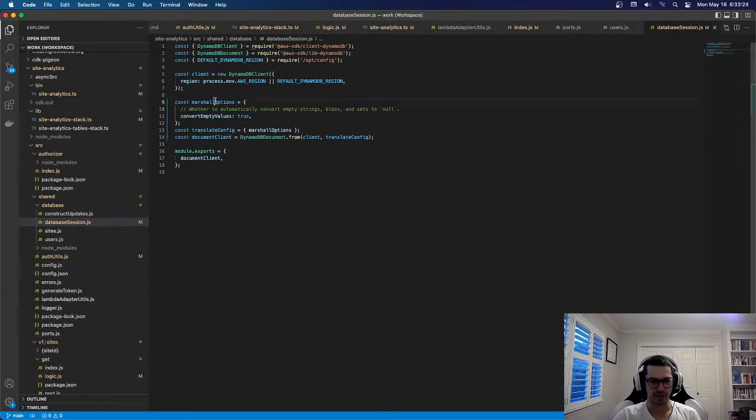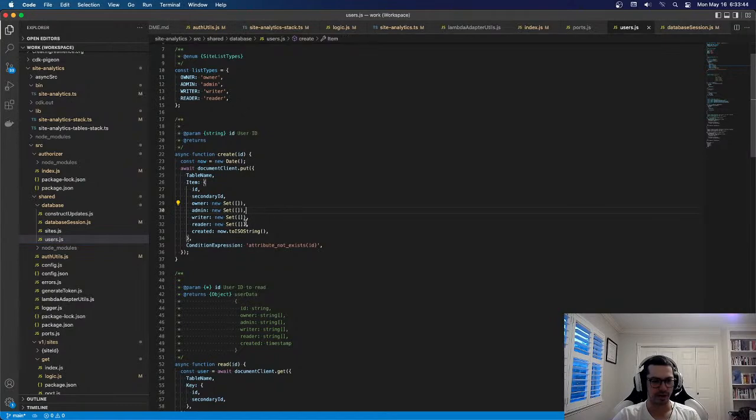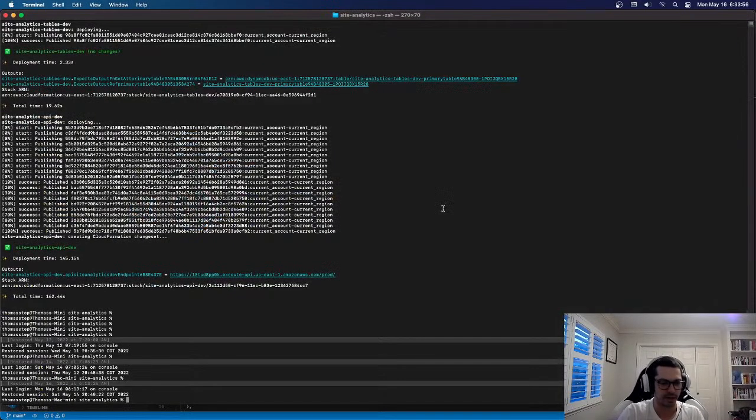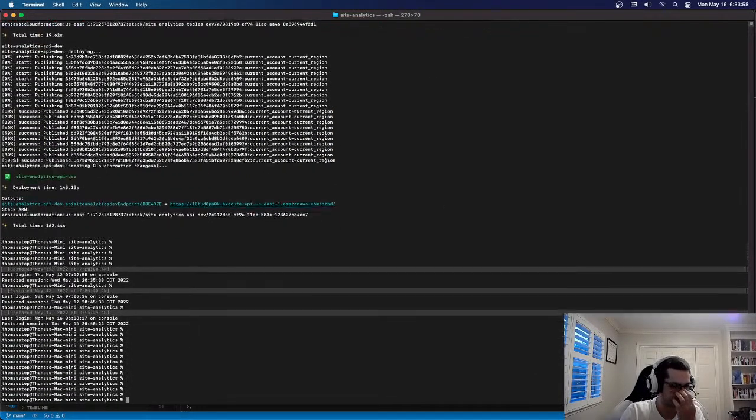That's why I was over here, because I was doing the Marshall options, convert empty values, so that automatically converts them to null. I still think it's kind of weird that DynamoDB won't allow you to have null or empty sets. The reason that was a problem was in users. When I was creating the users, I had all of these empty sets. That's why. But you're not allowed to have empty sets. So I think what I need to do now is probably sync and deploy.